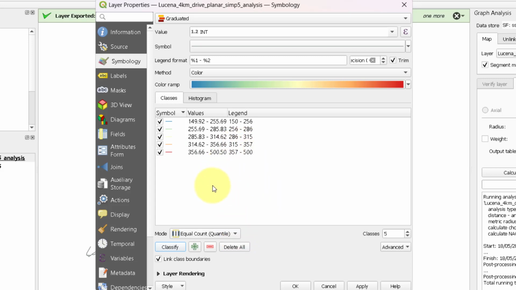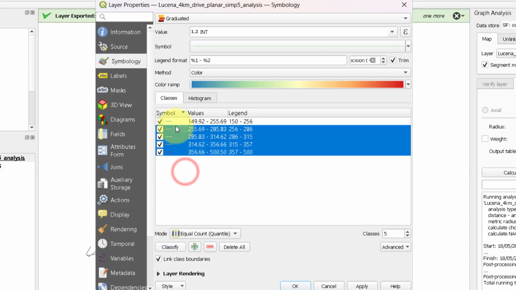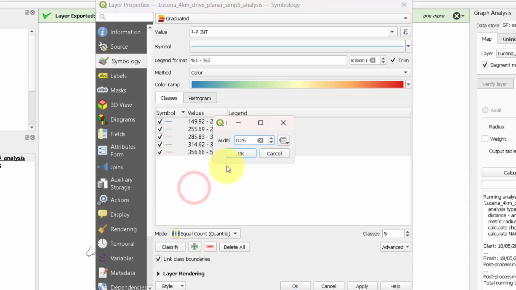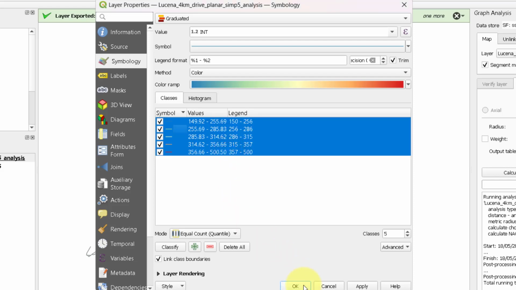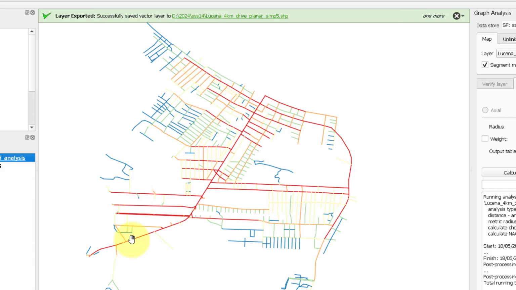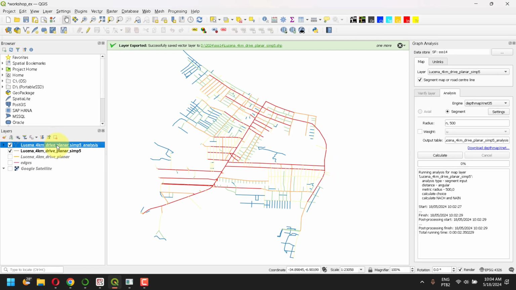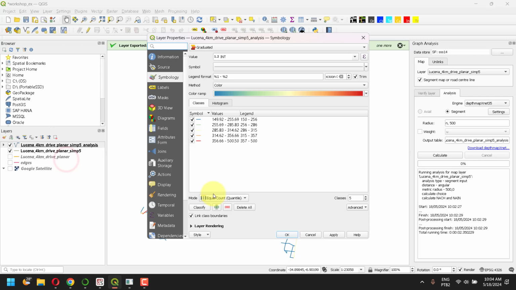I could leave it at equal count. I'm going to have a look at it like this. I could look at equal counts because then I have an equal amount of features in each interval. And I could also change the width. I'm just going to put it at 0.4. So I could look at it like this, or I could also use Jenks.